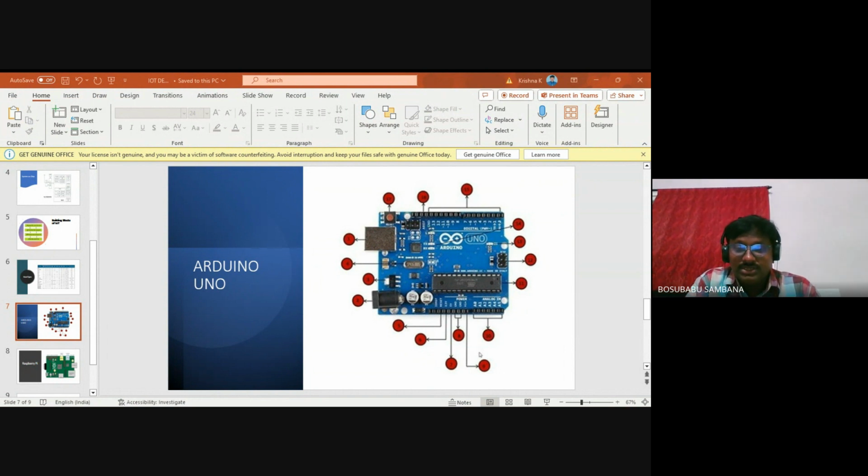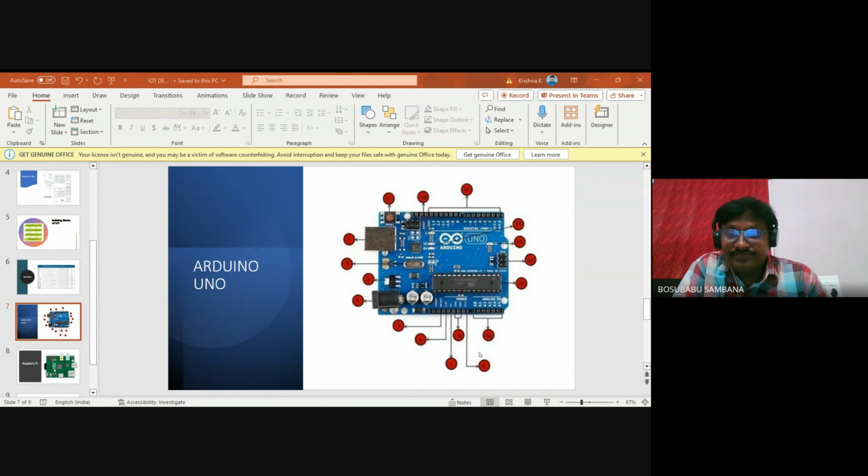Analog pins. The Arduino Uno board has 6 analog input pins, A0 through A5. These pins can read the signal from an analog sensor like the humidity sensor or temperature sensor and convert it into a digital value that can be read by the microprocessor. Each Arduino board has its own microcontroller. You can assume it as the brain of your board.